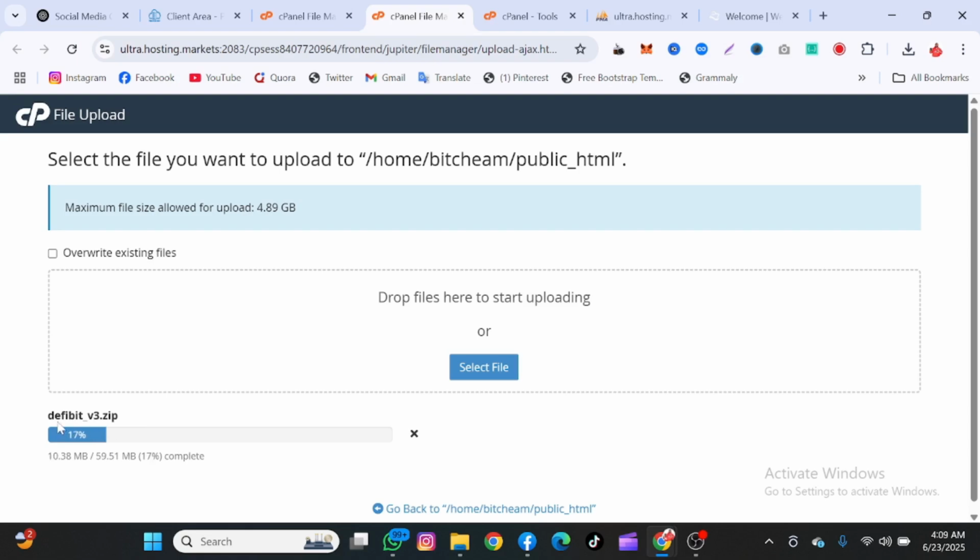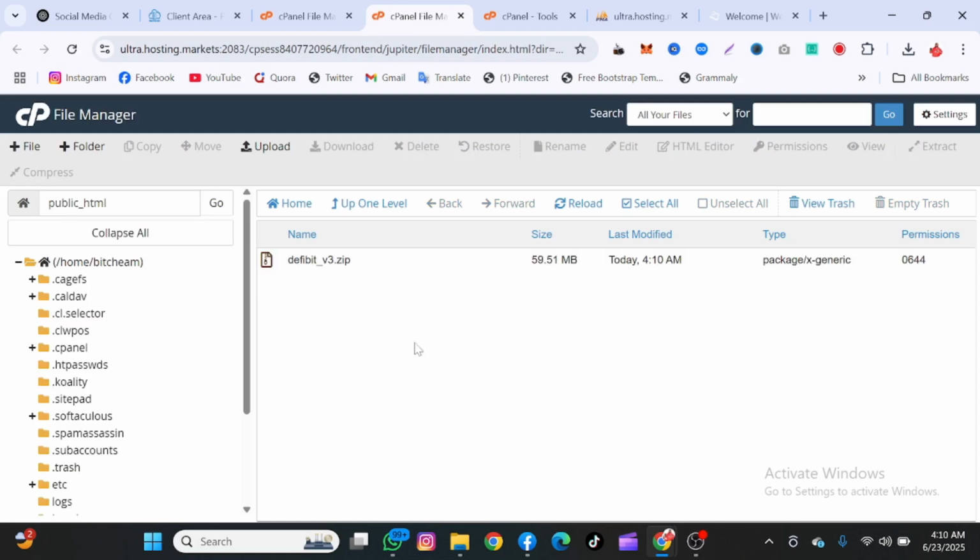Depending on the server you're using, the upload can be very fast or slow. Your server is part of it, and the network connection. So allow it to upload. All right, it has been uploaded. You click on go back. Now you're going to extract it.